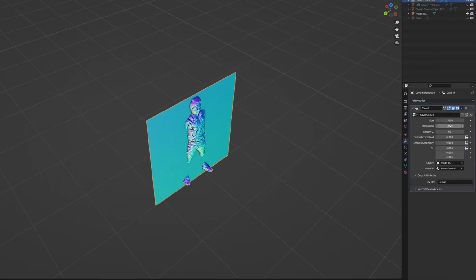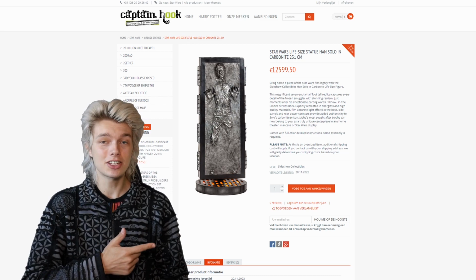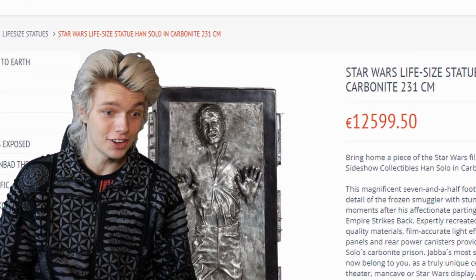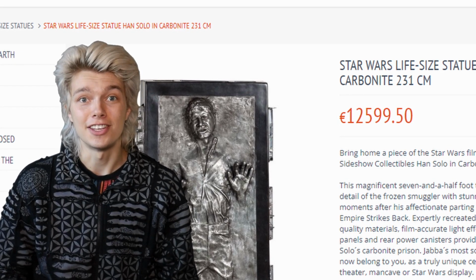Even if you haven't seen Star Wars, you're probably familiar with this prop. It's one of the most iconic props from one of the most iconic movies of all time. So I decided to recreate it in Blender using geometry nodes. By the way, you can actually buy a life-sized version of this. It's only 12,599 euros and 50 cents.